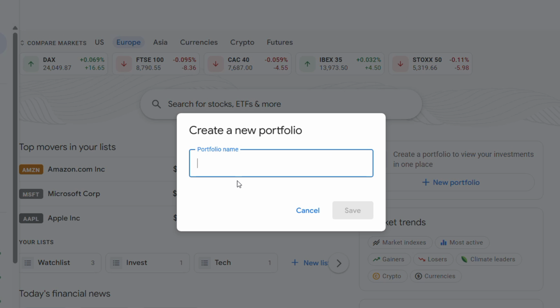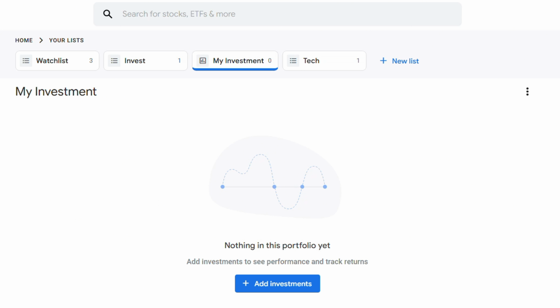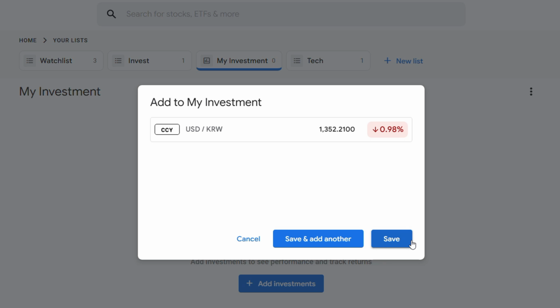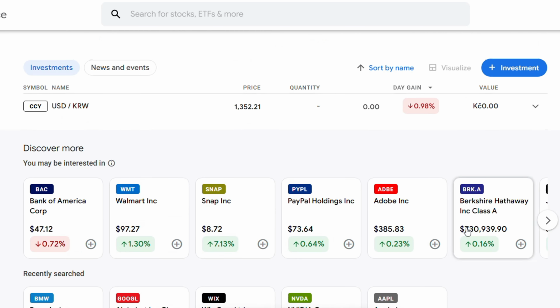So let's say I'm going to call this one my investments, right? So let's say that's what I want to call this folder here, my portfolio called my investment. So as you can see, I've created it, and this is the investment folder, and I can start to add investments in it. Now you can start by clicking add investments, and you can search for things and add them in. So let's say I want to add this United States dollar here. I can add that in and just simply click and save, right? And that's going to be added right into that investment folder.